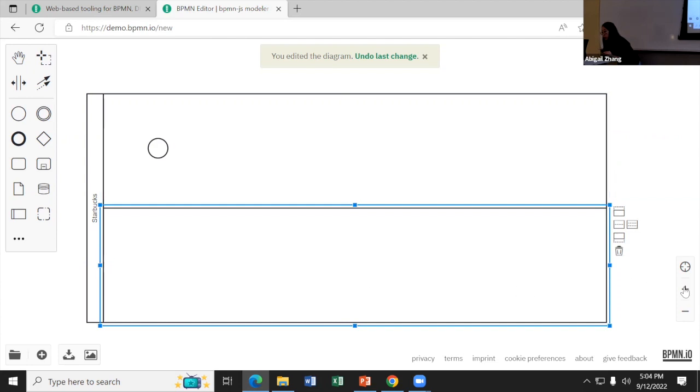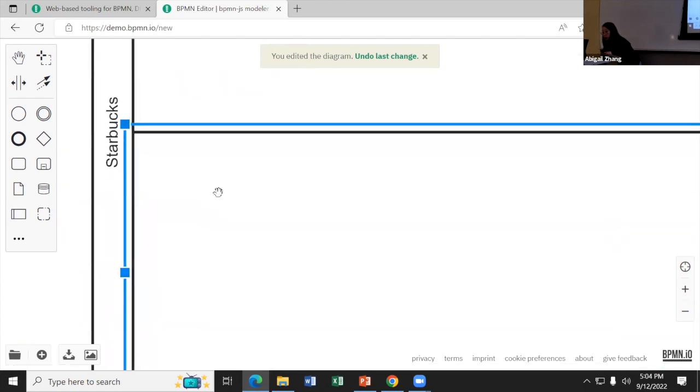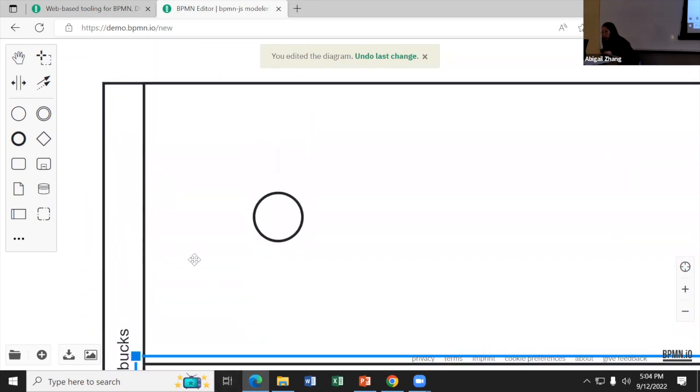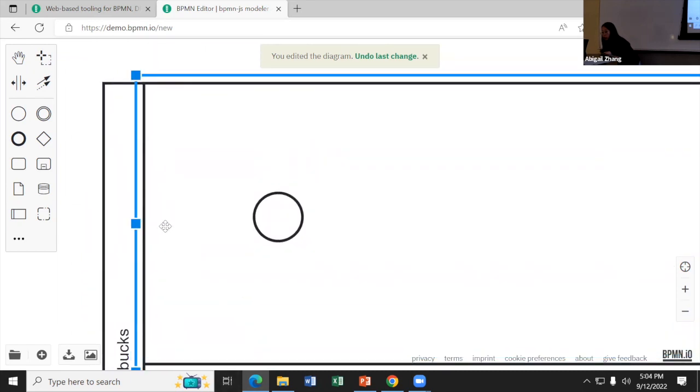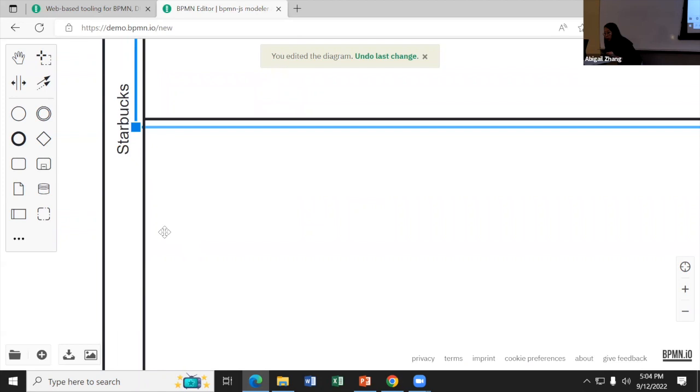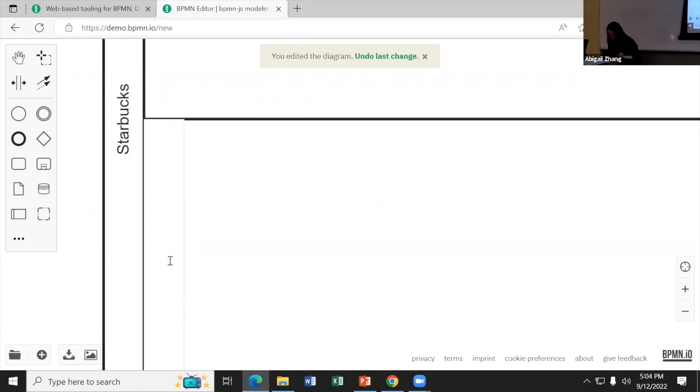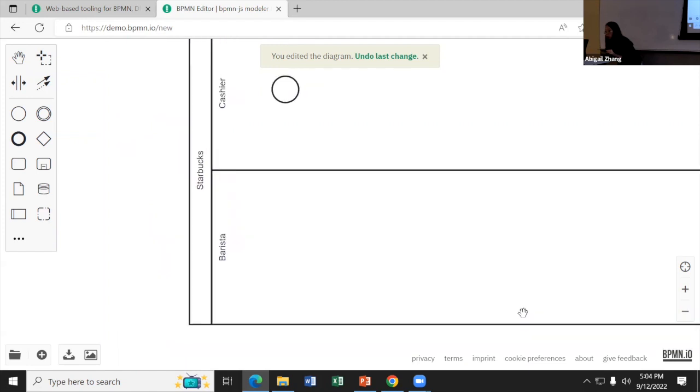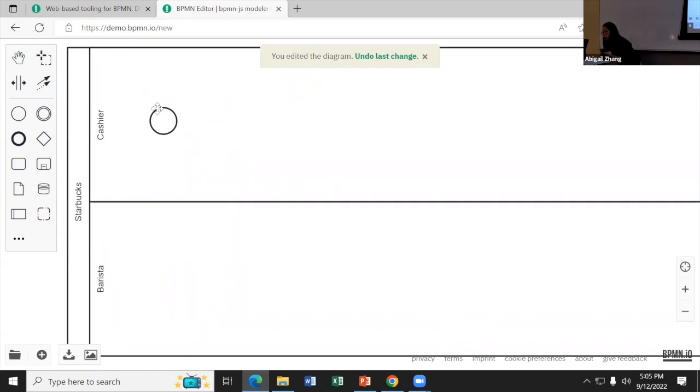For example, I'm just making it bigger. Let's say the lane at the top is cashier. So I can double click this area very close to the left, and then you have an area to put the name. So I can say this is cashier. And then I can give a name to the lane on the lower end, and I can say barista. Okay. So now we have a pool and swim lanes, right?